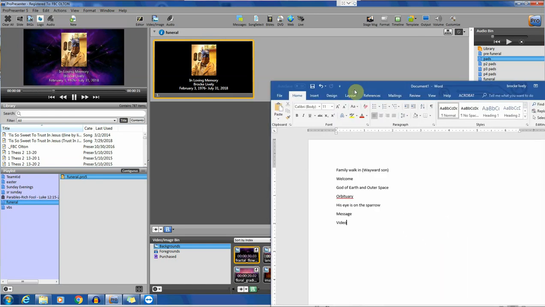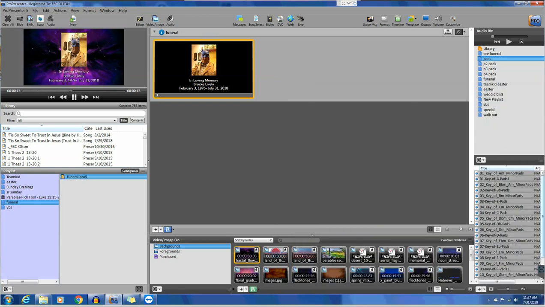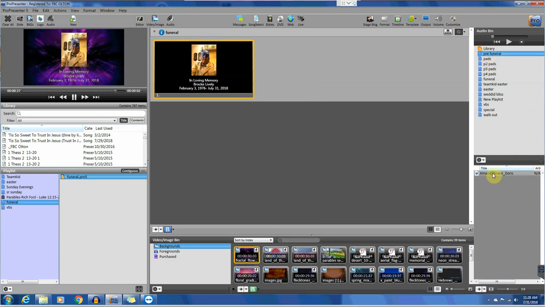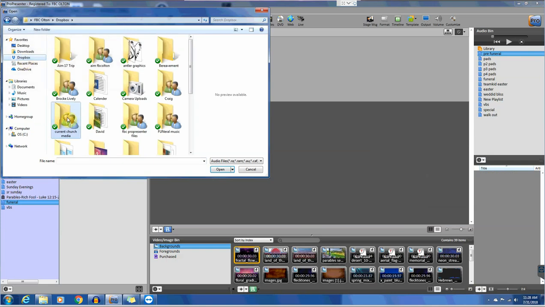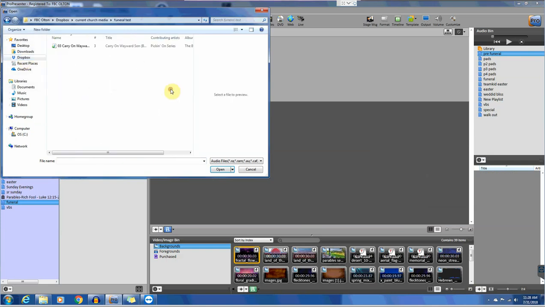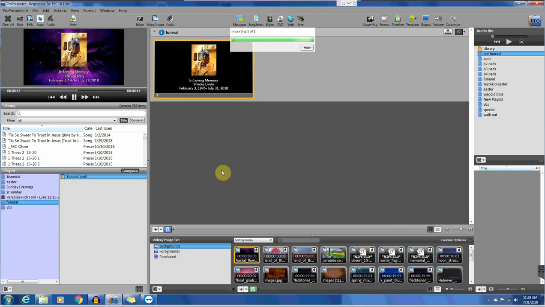Alright, so according to this, when the family walks in, we're going to play Wayward Son. Typically we don't play that stuff, but we're going to pretend like David owes me one. And over here in the audio bin, we have our pre-funeral. And what you can do is you can simply, same way as with over here, you can just add stuff. And I've got everything for this funeral in the current church media under the funeral test. Here's to Carry On My Wayward Son. It's a little bluegrass instrumental version.